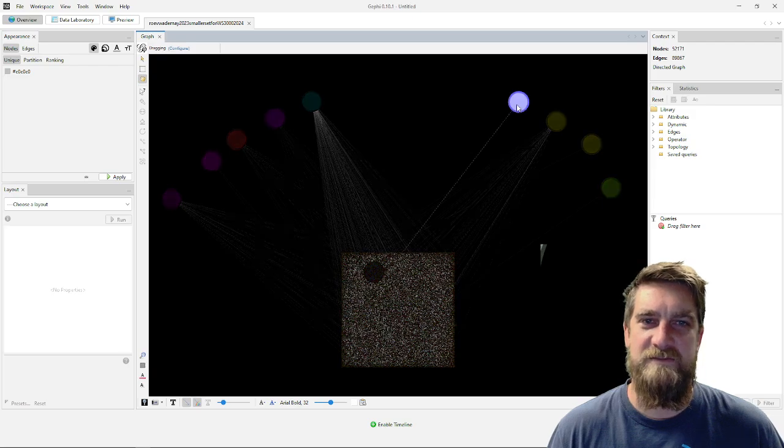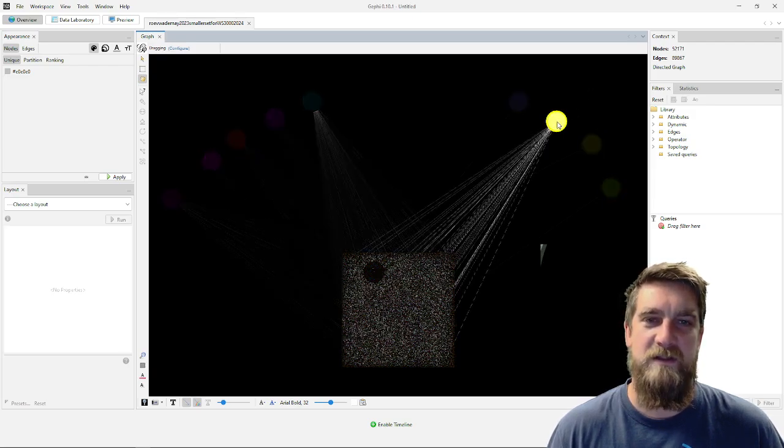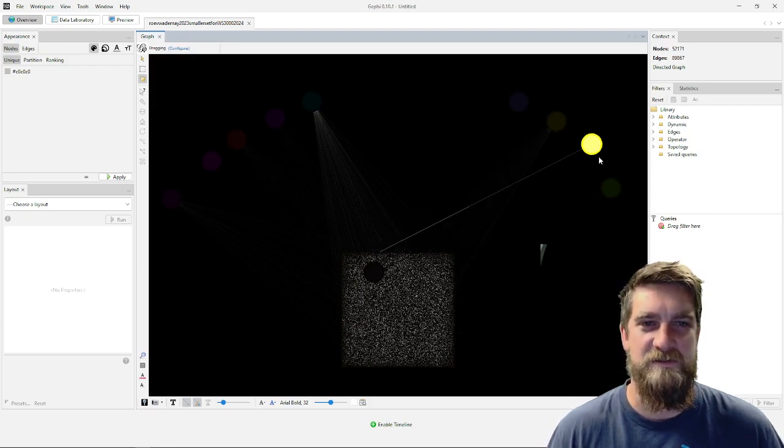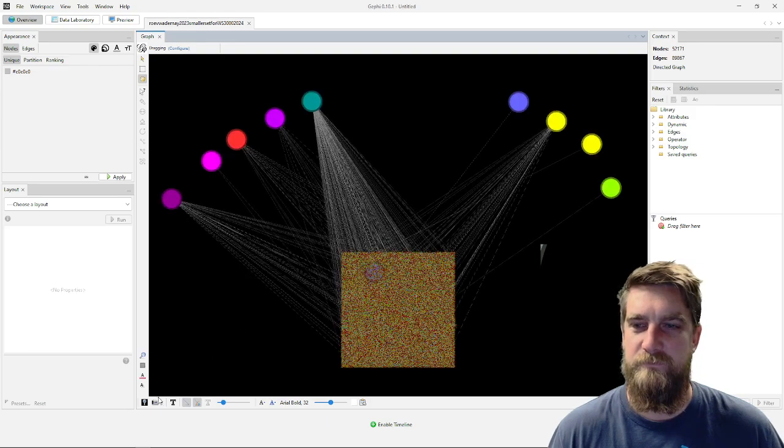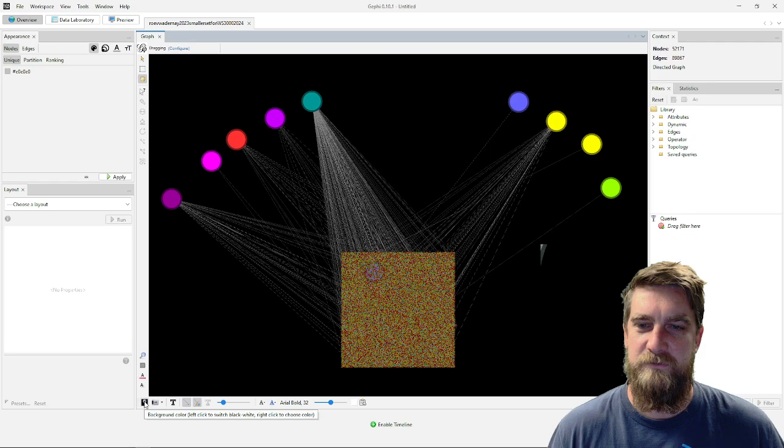So I think that this background works a lot better if I'm trying to really visualize overall where the connections are being made from specific nodes. That works pretty well. Let's see, if I right click, it's going to change to color.